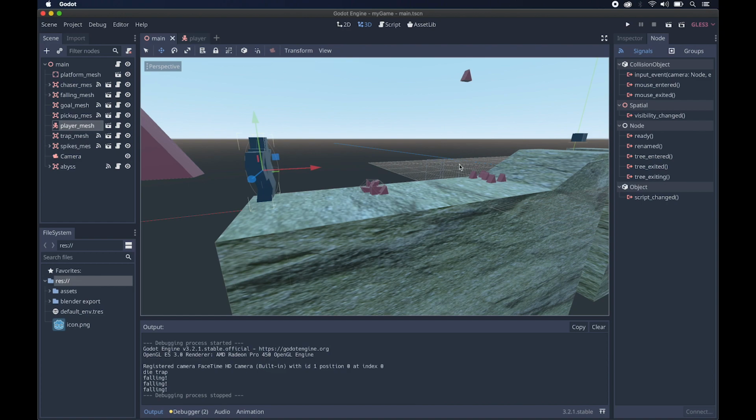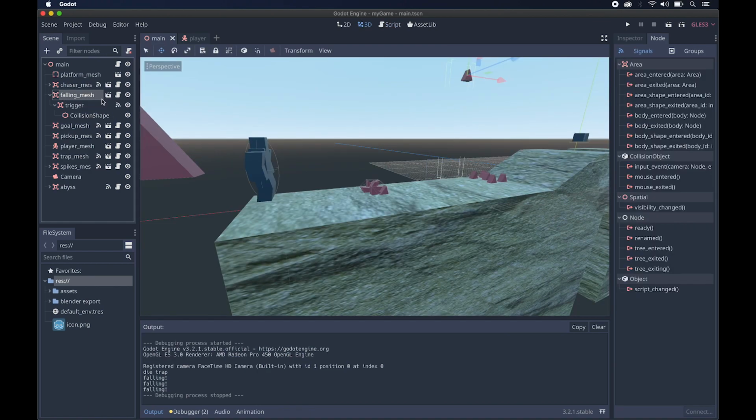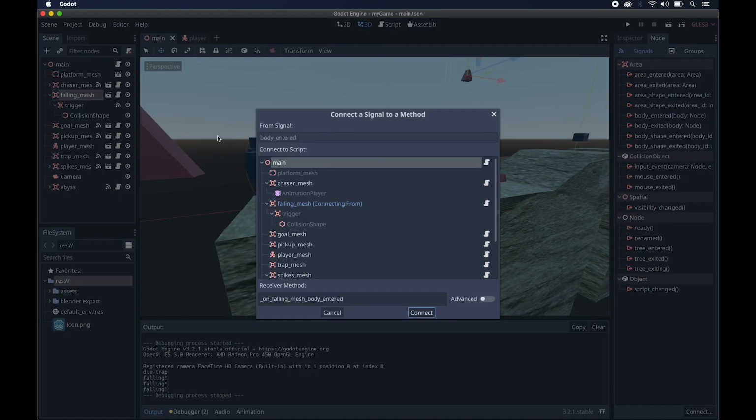And I see what I've done wrong is I've actually added death to this trigger here. So the falling mesh script, I need to take that off there, and we're going to need to add some script to the actual falling mesh here. So choosing it from the thing, what we did is forgot to use our body entered on that mesh as opposed to the trigger.